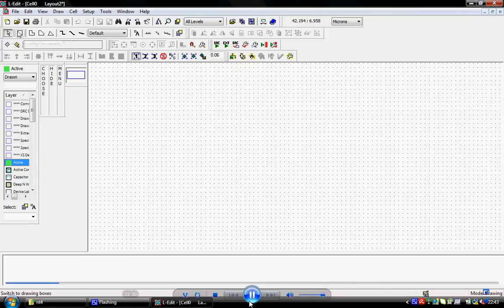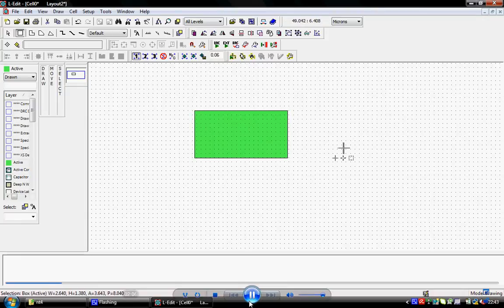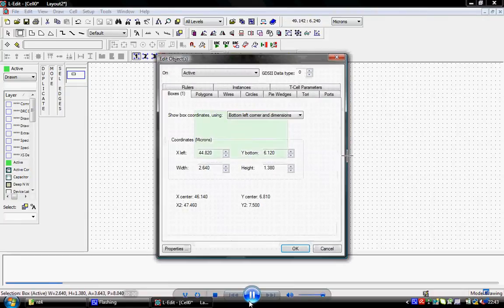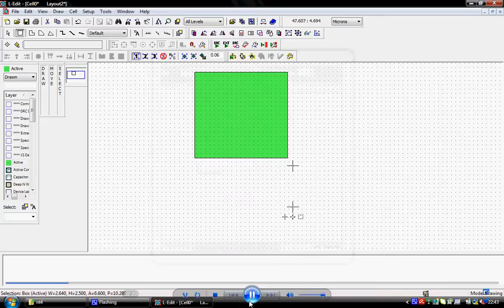So arrow marks indicate selection mode, whereas boxes indicate the drawing boxes, the layers which you can draw in the form. So this you have done, active layer. Press Ctrl E and select in edit objects. Always you have to select show box coordinates as bottom left corner and dimensions. Now change the height for active layer as 2.5. Click OK.